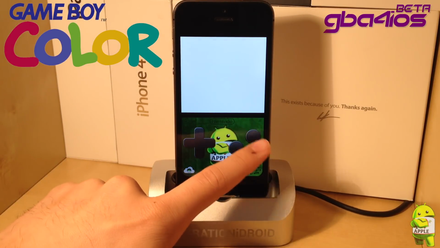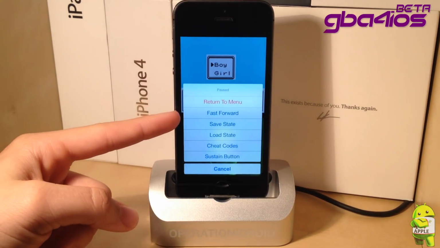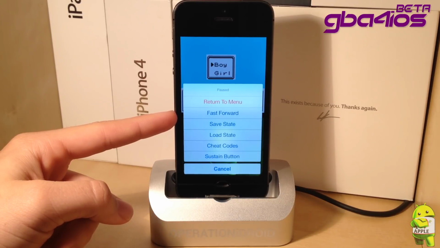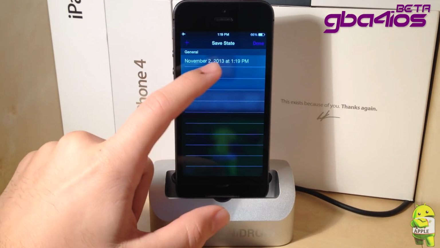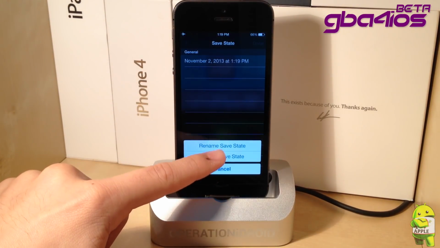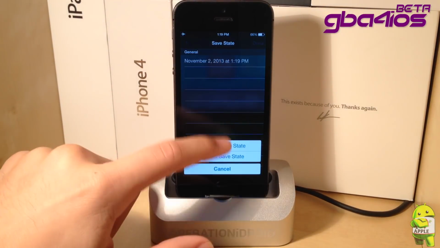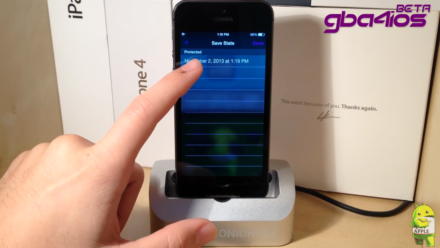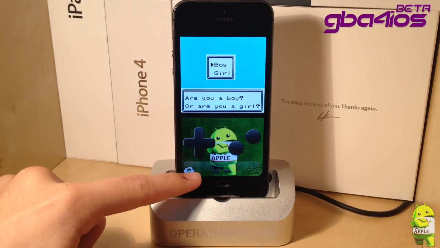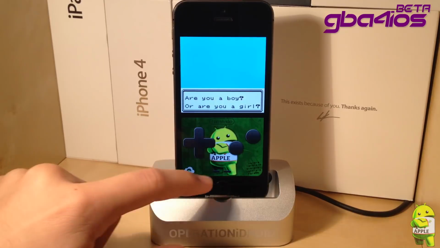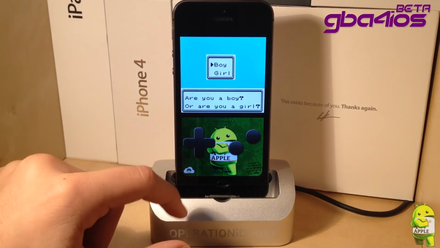It sounds spectacular. Anyways, going into the menu here, as you can see, we have fast forward that has not been implemented to the beta testers yet. We have the save state, so by clicking the plus sign, you can create a save state, and by holding it, you can rename the save state to whatever you want. You can also protect the save state, which will have it under another slot which is protected, so as you can see, general and protected. And the same way that you load the state, so let me just go on in the game, and now when I load the state, here you go, it goes right back to that.